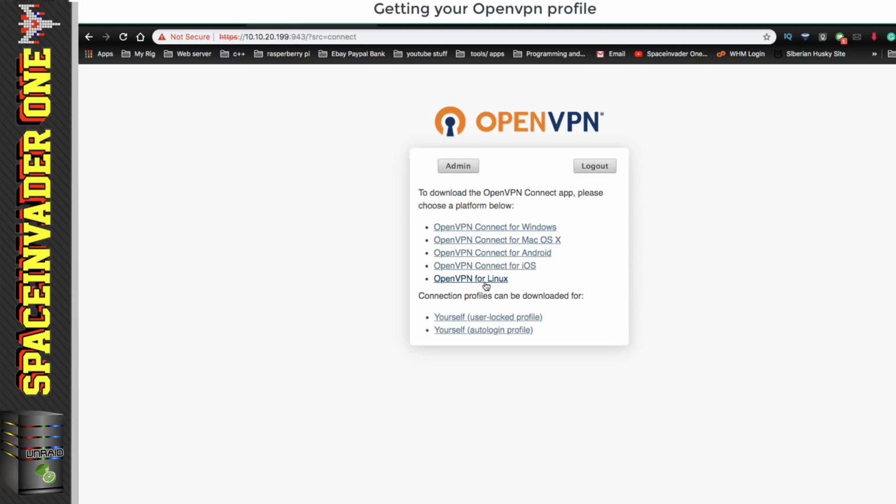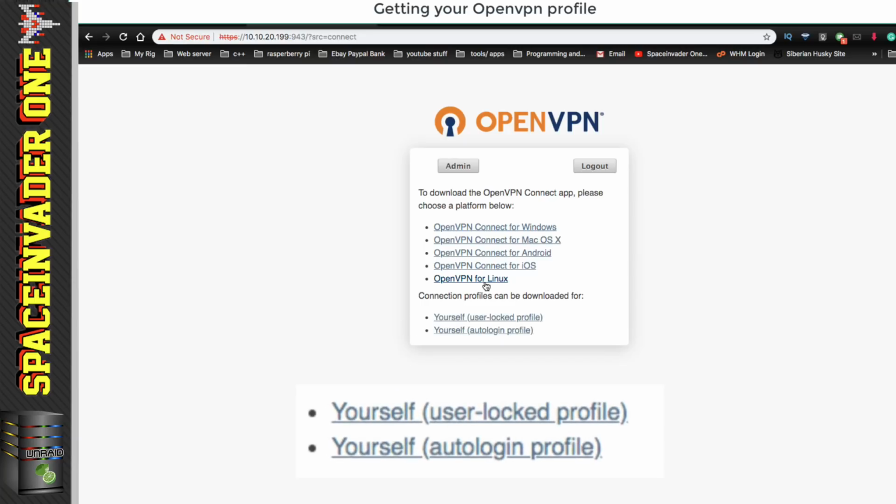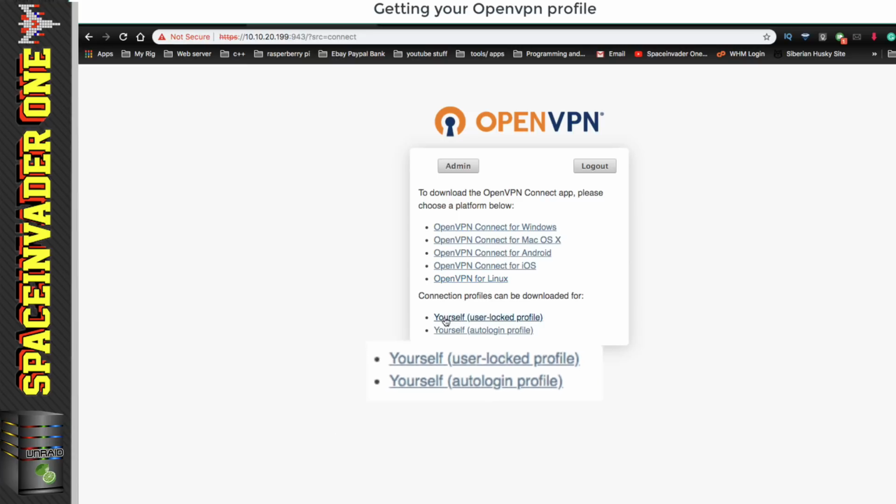So to download the connection profile, you download the file underneath called Yourself. And you can see here under connection profiles, I've got two. I've got the user locked profile and the auto login profile. The one you can see here that says Yourself user locked profile.